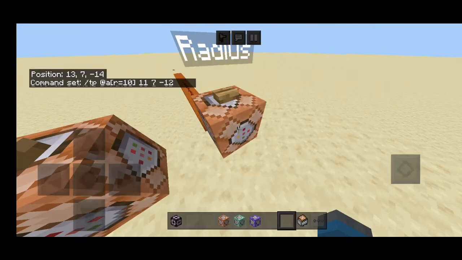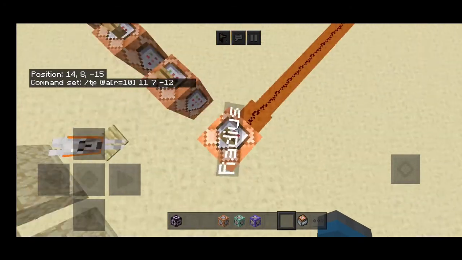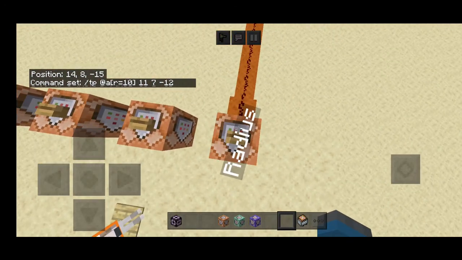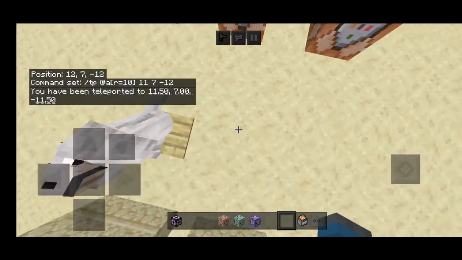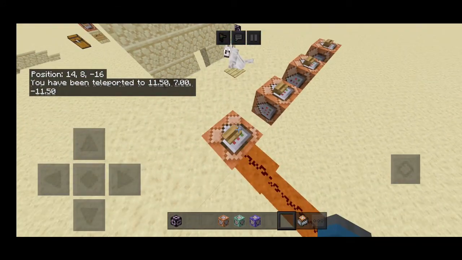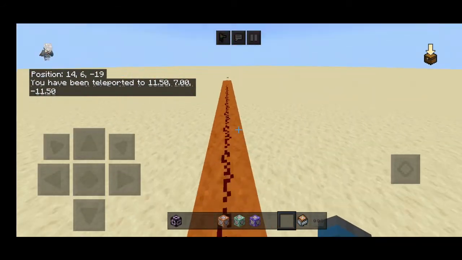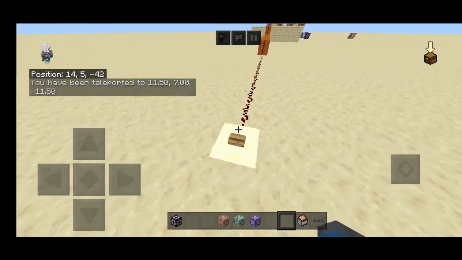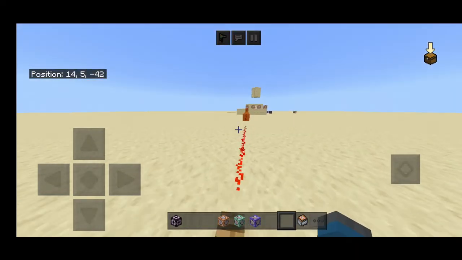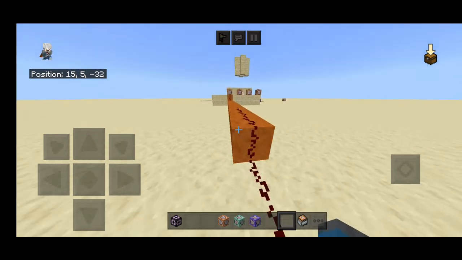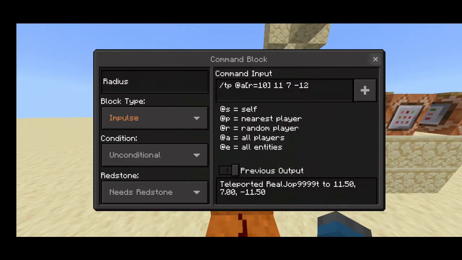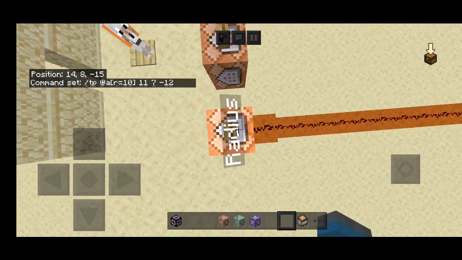And finally, we have radius. This command block will teleport me if I'm in the radius of 10 blocks. Let's see. So, we are in the radius of 10 blocks. But if we go slightly further away, then let's see what happens. As you can see, we didn't teleport because we weren't in the radius.